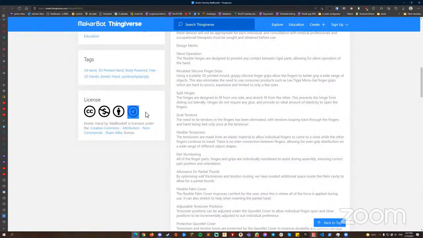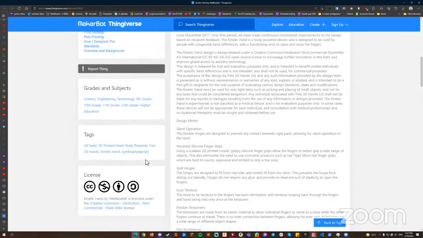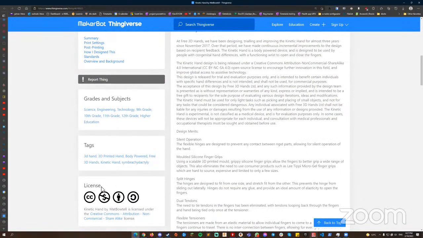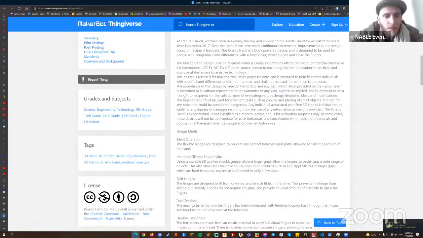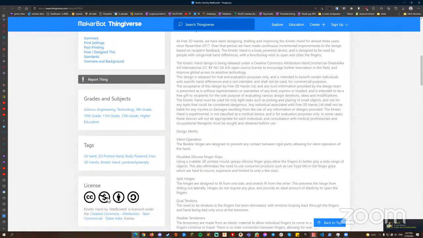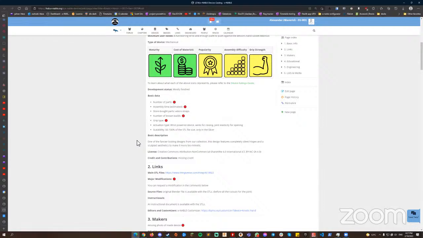That's what these four items mean right here. Each device might have a different license. I believe every single one that we host has a Creative Commons license. Some of them can be sold. You have to actually check the license for this specific icon. That's great.